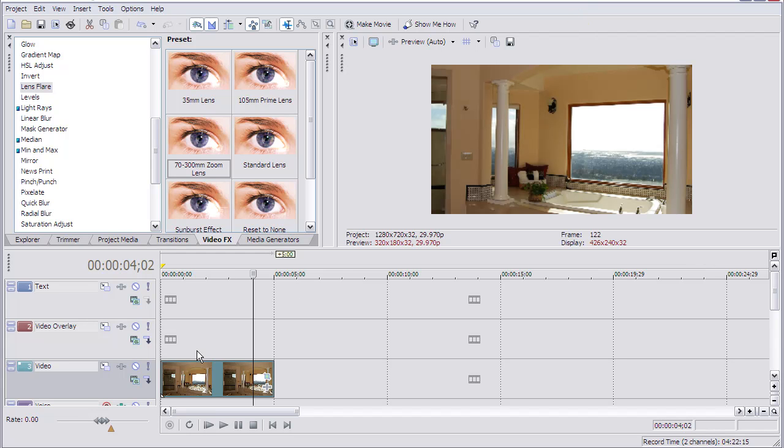Now what I want to do is add a lens flare coming in through this window to make it look like the sun. You can do this two ways. I can click on video effects, which shows me the video effect category and then the actual preset for the video effect. It's very easy, you just drag and drop.